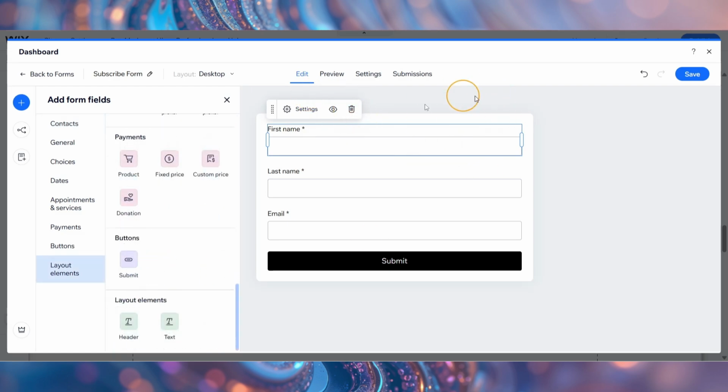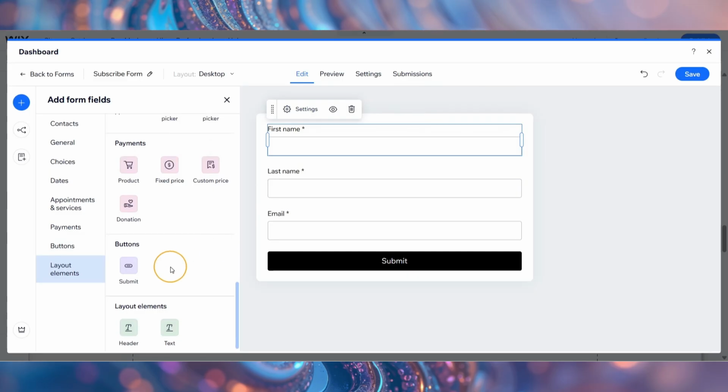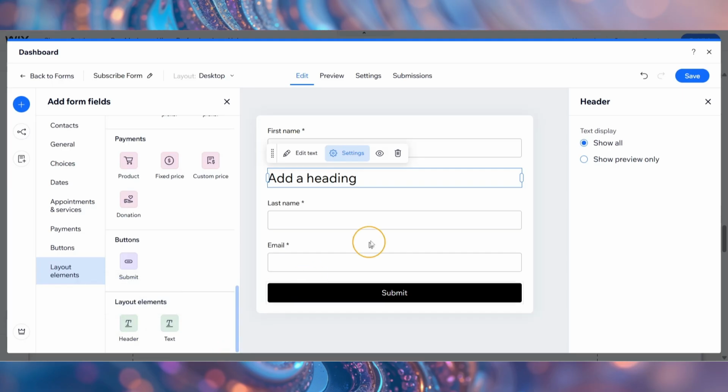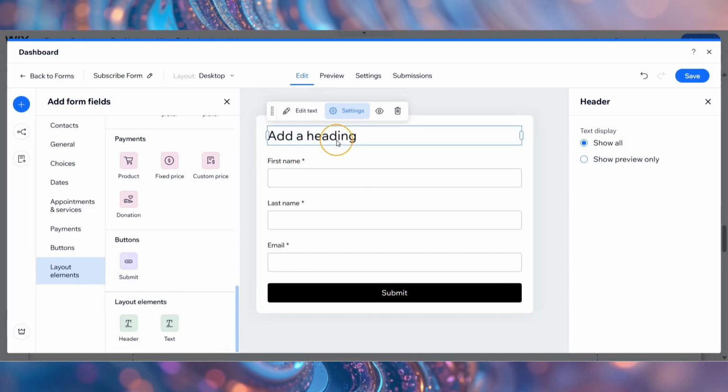I'm also going to be adding a title header at the top. So I'm going to go to Layout Elements and select Header. And we're going to drag and drop our header to the top. And we're going to edit the text here.